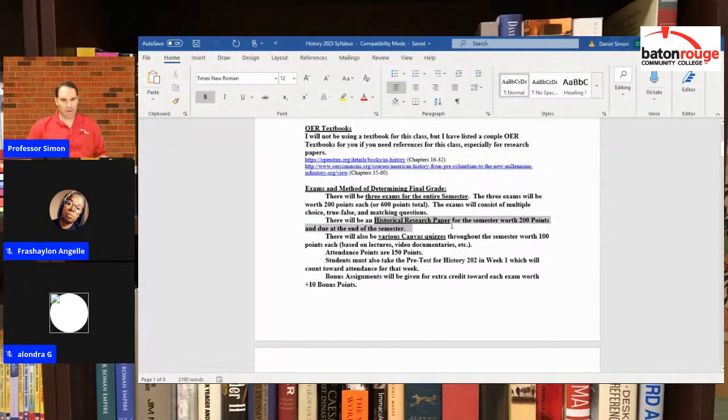Of course, the research paper is 200 points, which is also in the syllabus and in assignments. But I'll talk about that later. And we will have various quizzes throughout the semester. Most of the Canvas quizzes will be 100 points. I'll probably do video documentary quizzes as well throughout the semester. Those are usually only 50 points. I need to probably fix that part, but it'll probably only be 50 points. I'll probably give you a recorded video and give you an assignment to do for that.